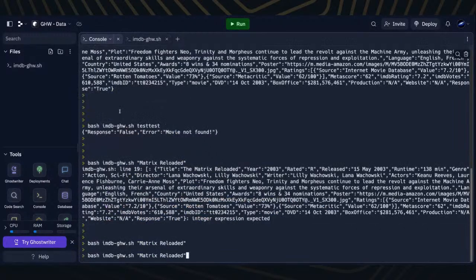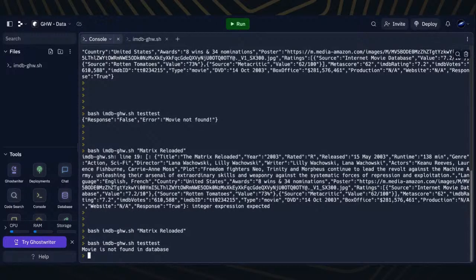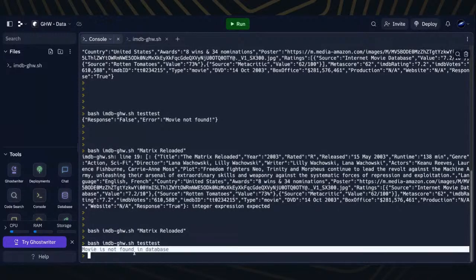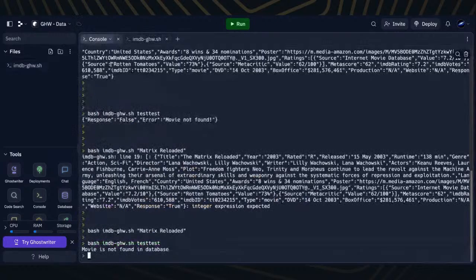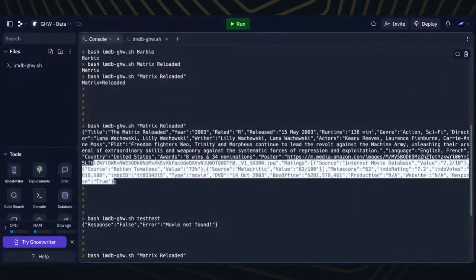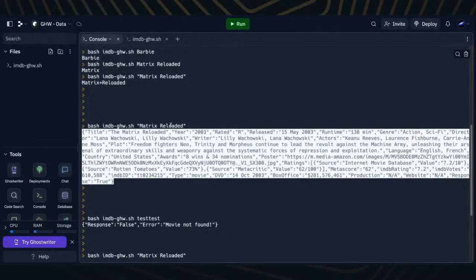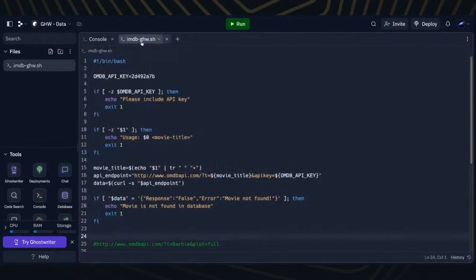Let's try some test movie. Movie is not found in database. This is what we want as a response. That's good. Now, as you see, the response here is JSON, just a JSON file. So we want to retrieve relevant information from this JSON file. How do we do that?